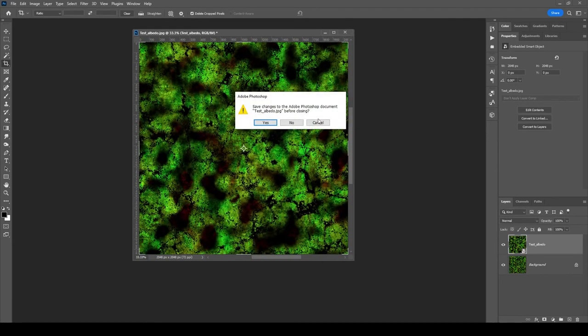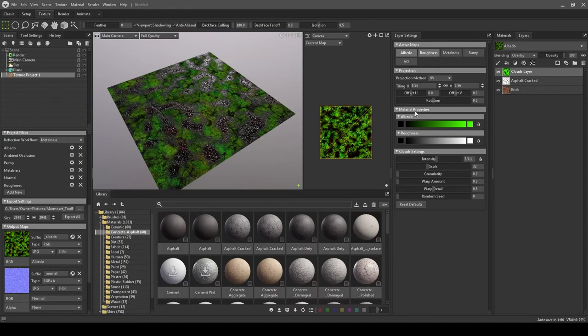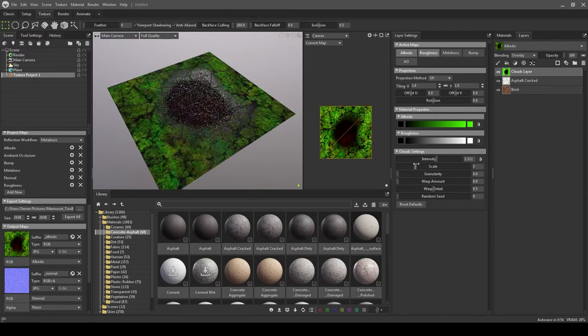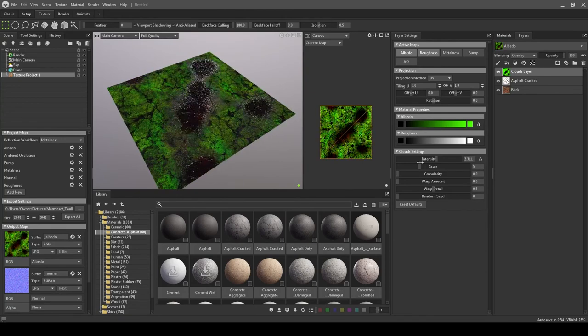So what I had to do was go back in here. And so we can set this back to 1. And instead of using this tiling on the projection method, let's just use this one. And so now you can actually scale this way. So now you should be able to get a seamless texture from here.